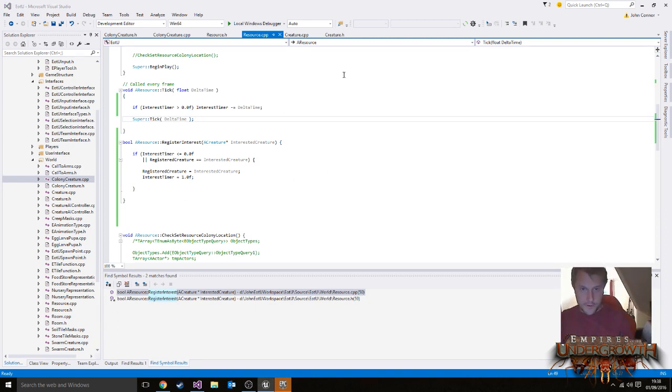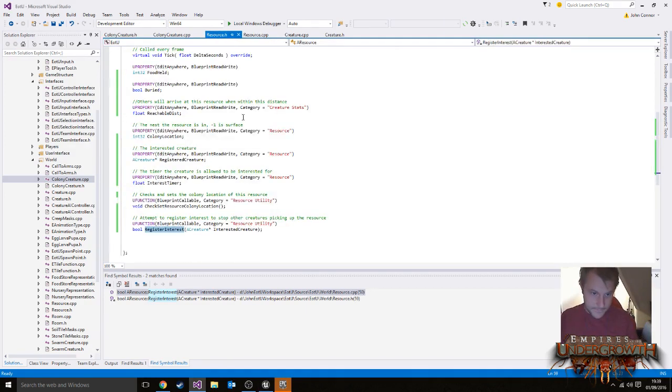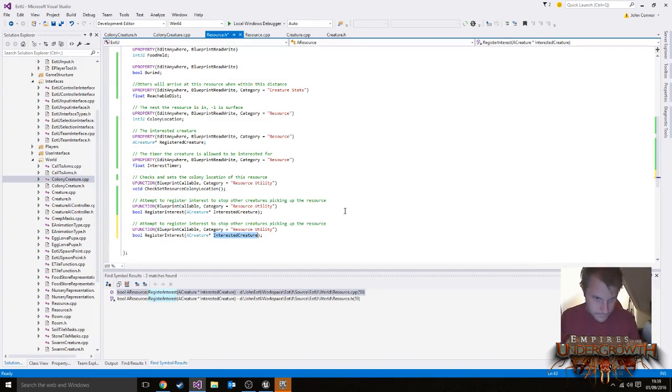Okay, so the next function I need to build is the one that just checks it. So not register interest, it's check interest. Still returns a bool. Still needs an interested creature. IntelliSense is so slow. Right, let's have a quick look and see if anyone's said anything.